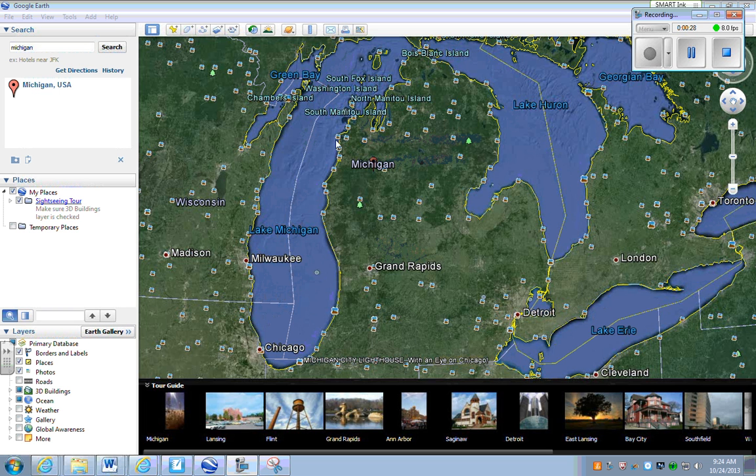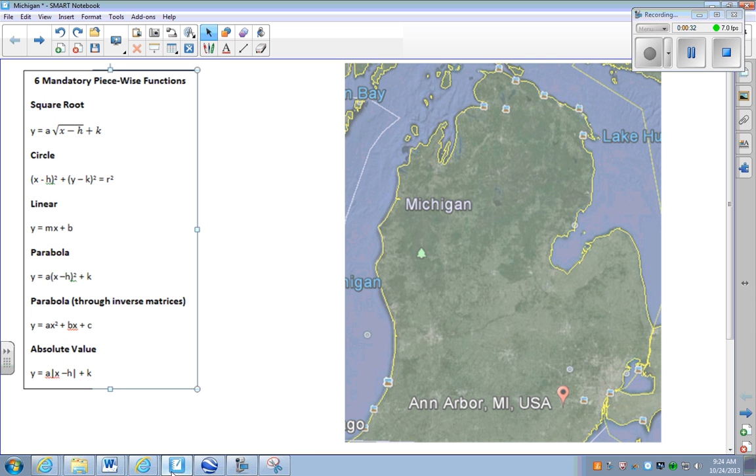So what I want you to do is screen capture what you think is going to work, and then throw it in Smart Notebook. Okay, so I've done that here. Now there's 6 mandatory curves that you have to fit to this. So this is just an idea to see if your object's going to work.